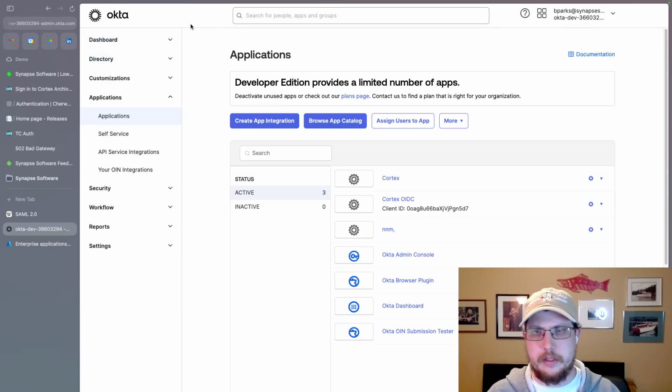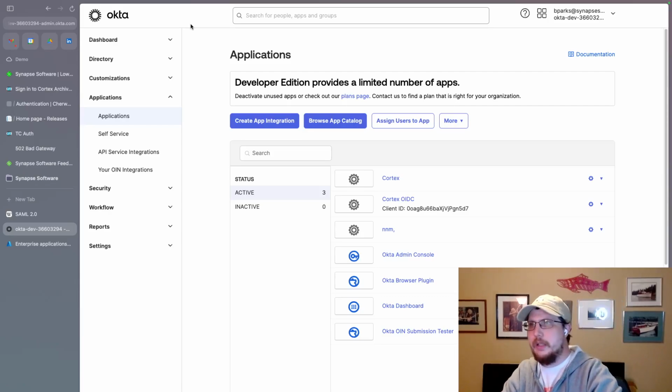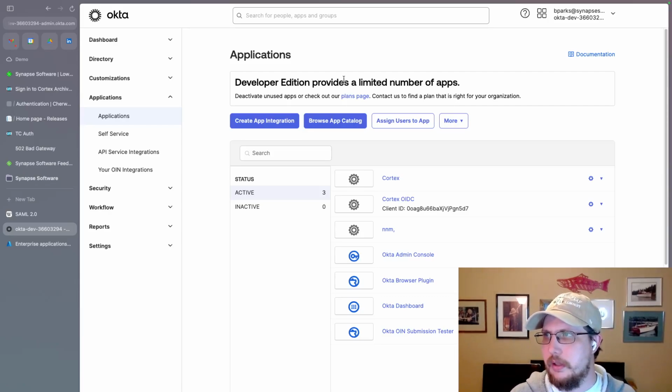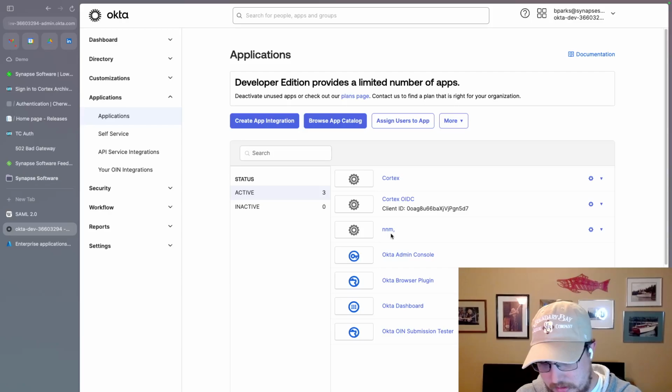And this is an Okta developer account. I assume it's similar for an actual production account, just you probably don't have the banner that says anything about Developer Edition. You can see I've played around with an app called Cortex. I also built one for OIDC, and it looks like my cat added one. That's the only thing I can think of.